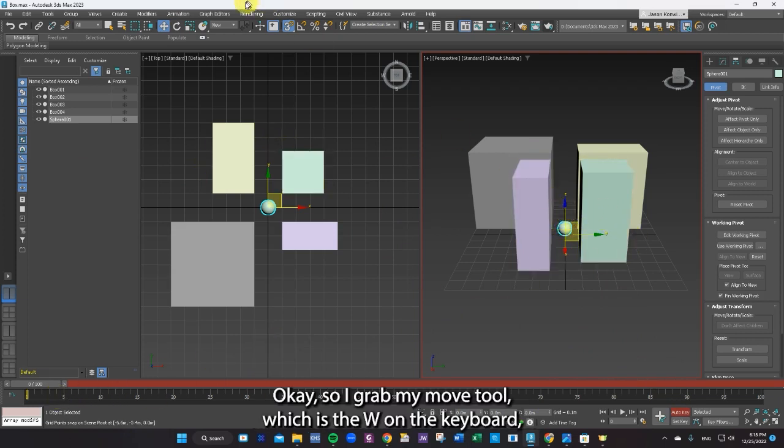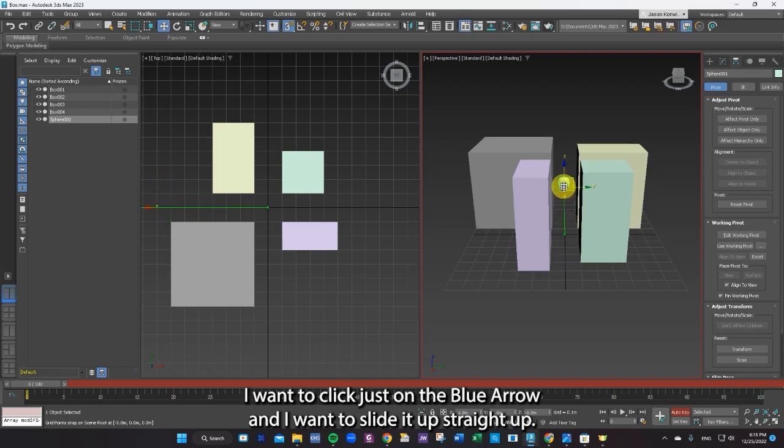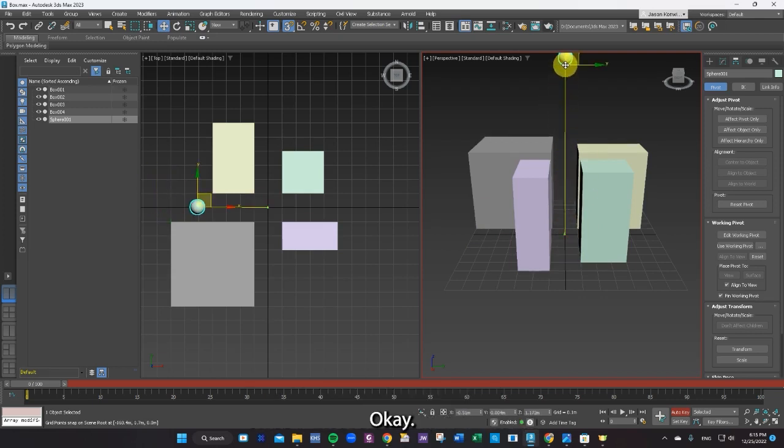Okay, so I grab my move tool, which is the W on the keyboard, or I can click here. I have the ball selected, and I want to grab this blue arrow, and just the blue one. Okay, if I click on the box, it's going to slide everything around. I don't want that. I want to click just on the blue arrow, and I want to slide it straight up, okay, and high off the scene here.